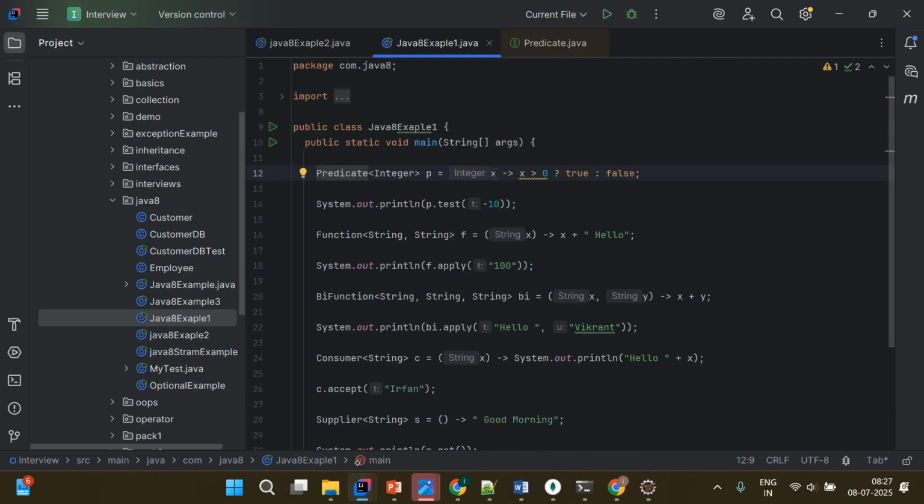First, I'm writing one lambda expression. You can see it here. If you do not know that, please watch my previous lecture, where I gave an example of what a lambda expression is and how it works. So here I am writing Predicate, x arrow x greater than 0. That's lambda expression syntax. I'm saying x greater than 0, which means if x is greater than 0, return true, otherwise return false.